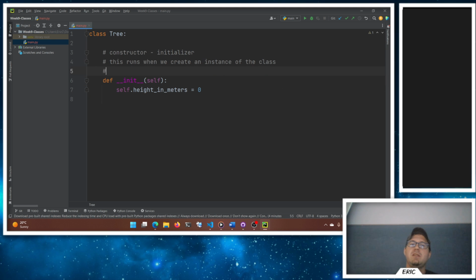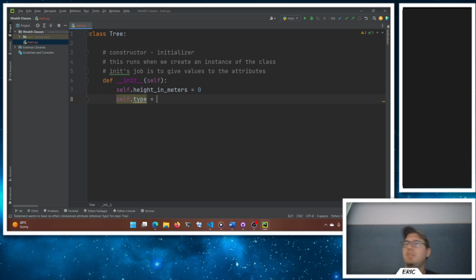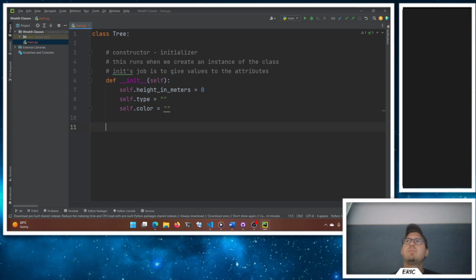It's okay. So the init's job is to give values to the attributes. Okay, and then we'll say, I don't know, type maybe? I'm just going to leave it as an empty string because I don't know if it's a maple or an oak or a... There are a lot of kinds of trees, and I just ran out of them here. Type of tree, sure. What other attributes do trees have? Like if we're describing a tree. I'm sorry? Color? Yeah, so self.color. Again, I don't know for now, so I'm just going to give it an empty string. That's probably enough for right now. We can come back and add some more attributes later.